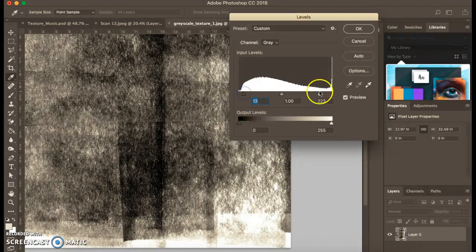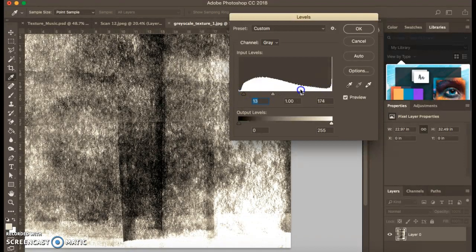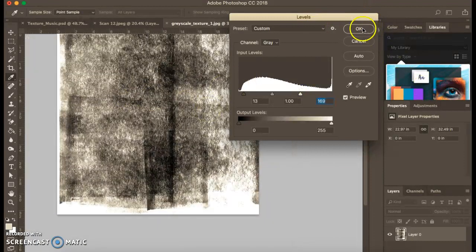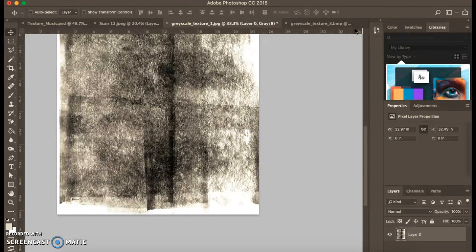I think I'll bump the darks down a little bit and maybe even bump the whites up a little bit more just to get a little bit more contrast within this image. So once you're happy with that, you can go ahead and click OK.